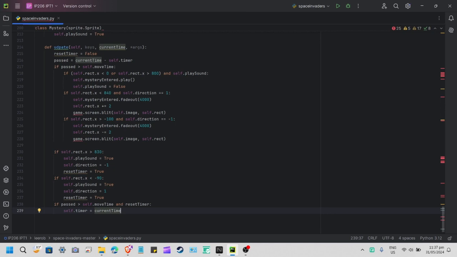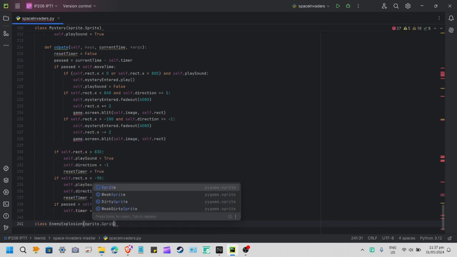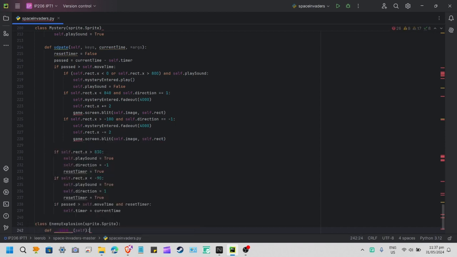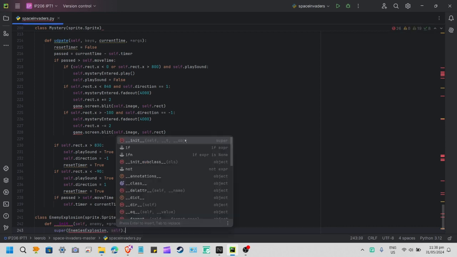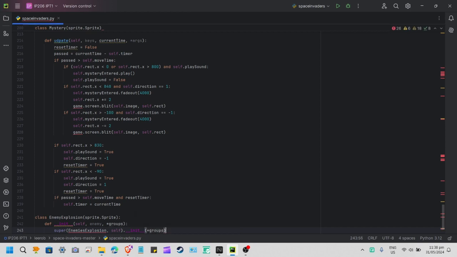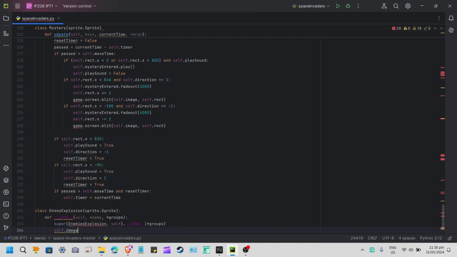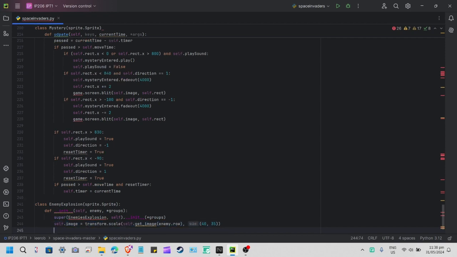Next is the enemy explosion. So as per usual, class EnemyExplosion, sprite.Sprite, def __init__, and then not just self, also enemy and groups. Then we have a super, which has EnemyExplosion and self, alongside initialize groups. Then finally, the image equals transform.scale. We have self.get_image enemy row, then set it by 40 by 35. And let's do the same for this one, number two.